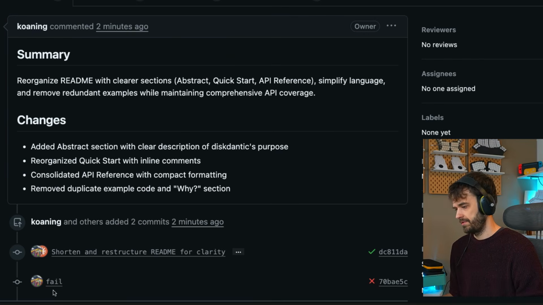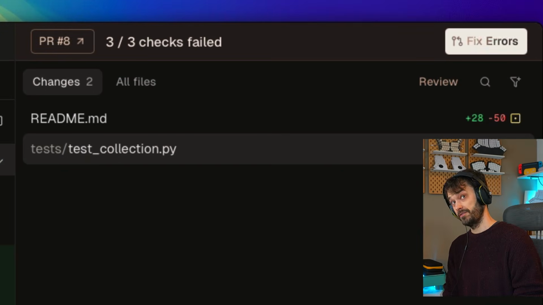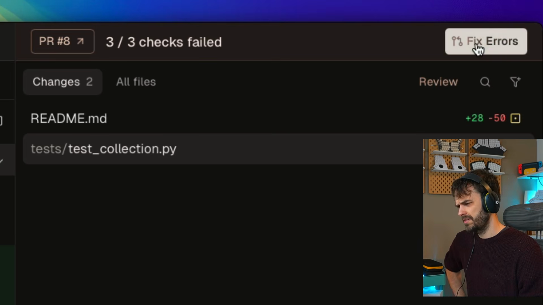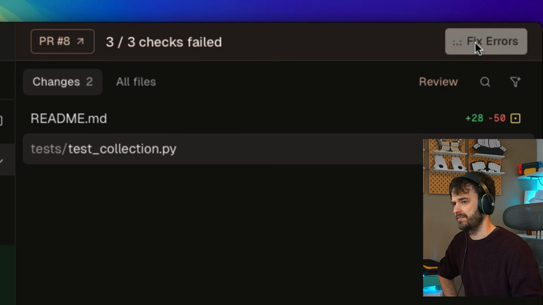If I now go to GitHub, you can see that indeed I pushed this failing thing and that it is indeed failing. And this is also reflected in Conductor. You can see that it's totally failing. But you'll also notice that there's now this fix errors button that you can go ahead and click. And what it's going to do, I think, is internally use the GitHub command line interface to just check the logs to see what's broken. And you can go ahead and tell it to fix some errors.